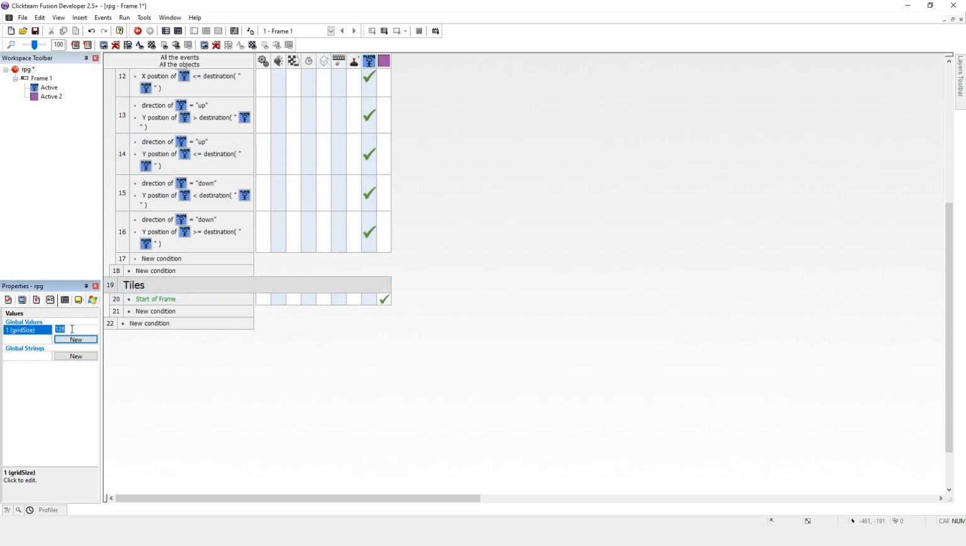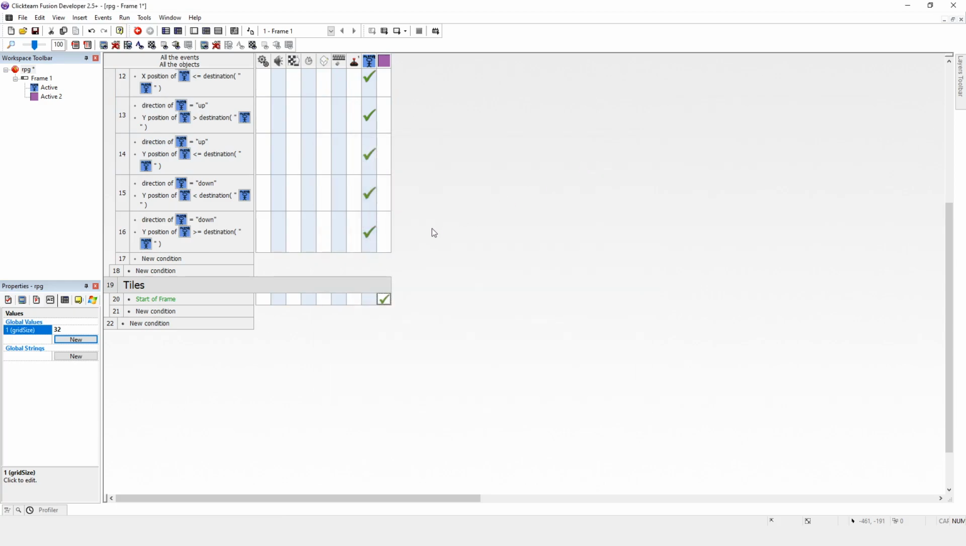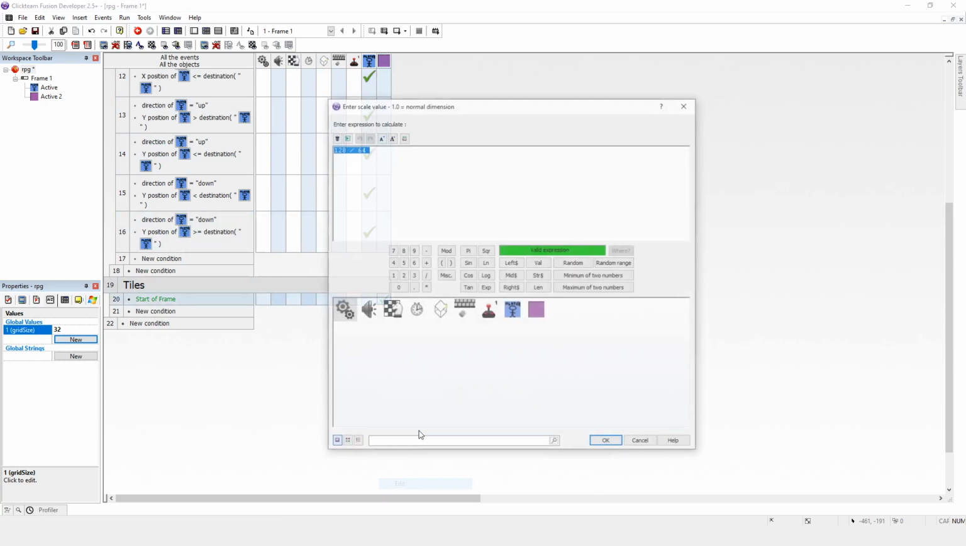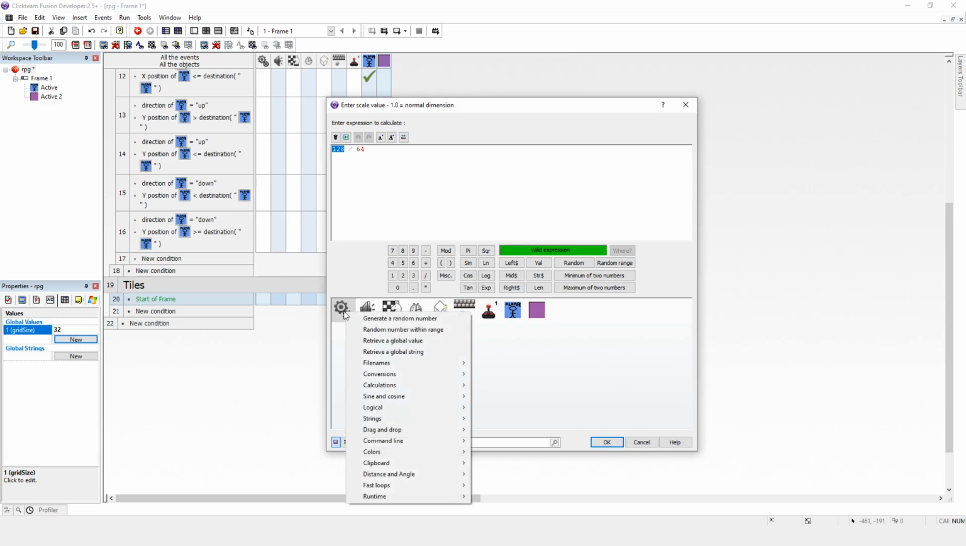Let's see if I change that to 32, which is half of 64, so it should be half the size. And it doesn't do it. Why? Because we didn't use the value. We hard coded this and we didn't refer to this. So let's refer to it. How do we refer to it?